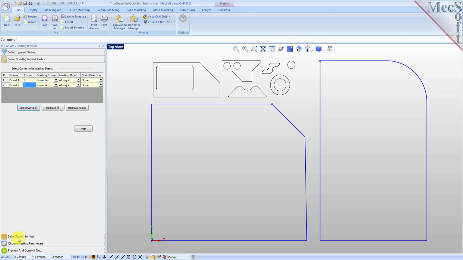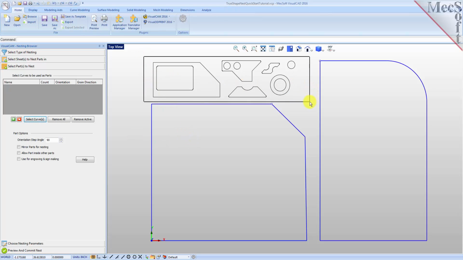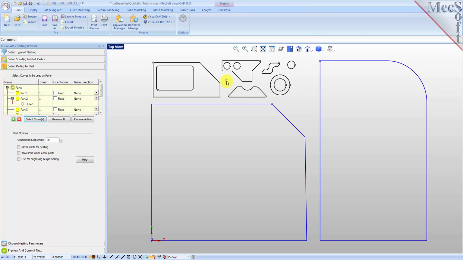Pick the Select Parts tab of the nesting browser and then pick Select Curves. Then we will window select all of our part geometry and then right-click or press Enter to add each part to the parts list of the nesting browser.